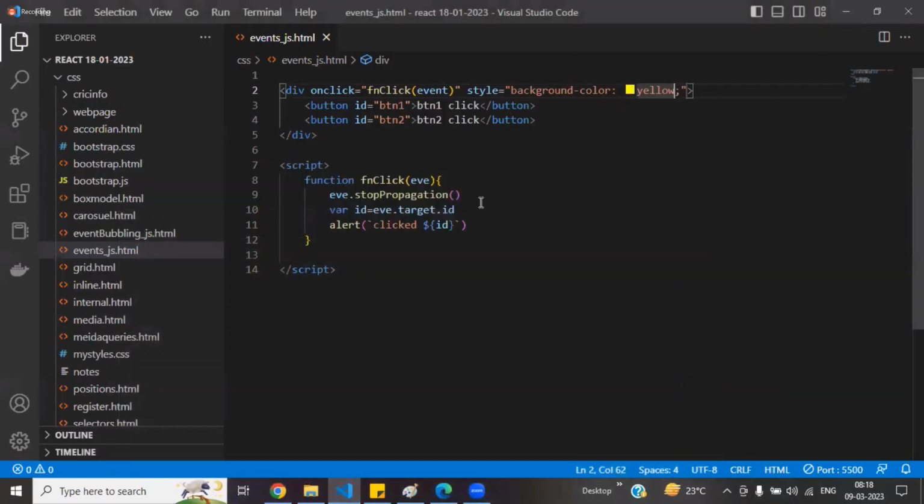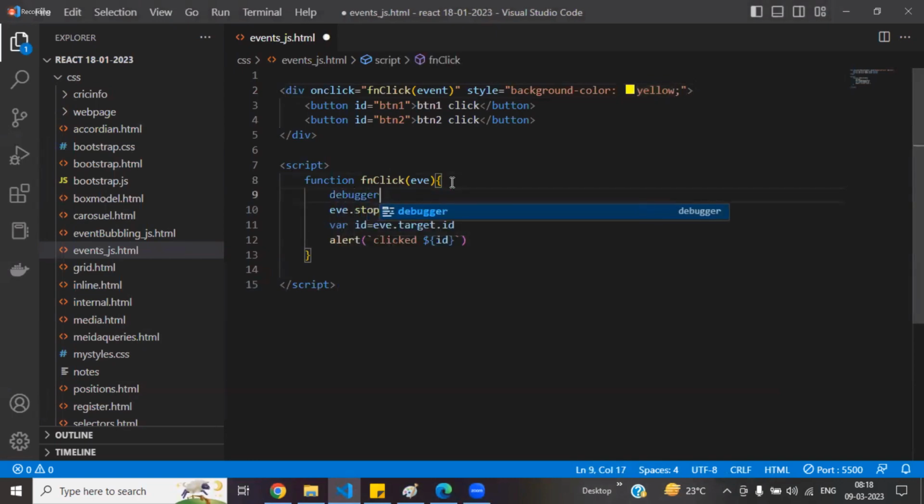So how can we come to know on which element the event was triggered? Already you know event dot target, which tag also you can find. Can I put the debugger here?